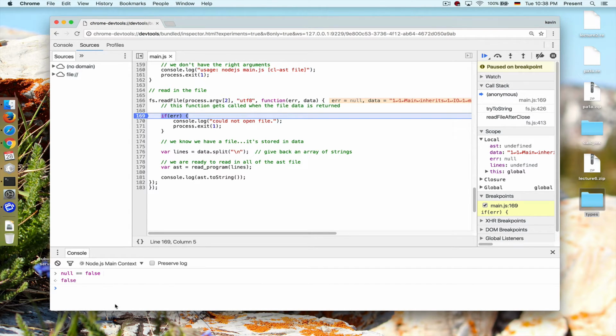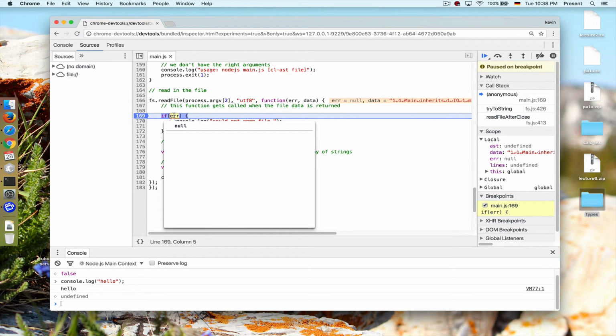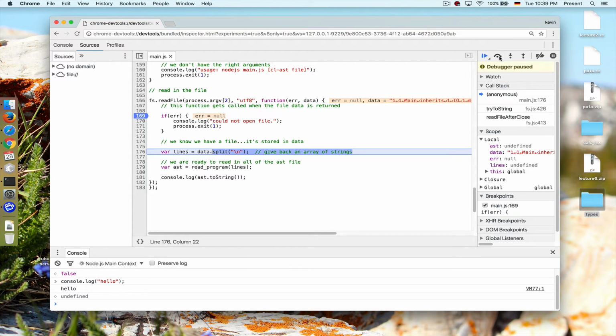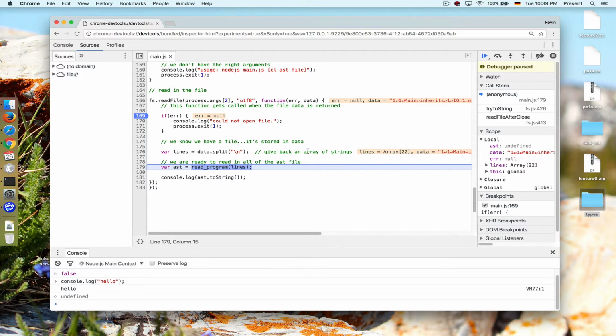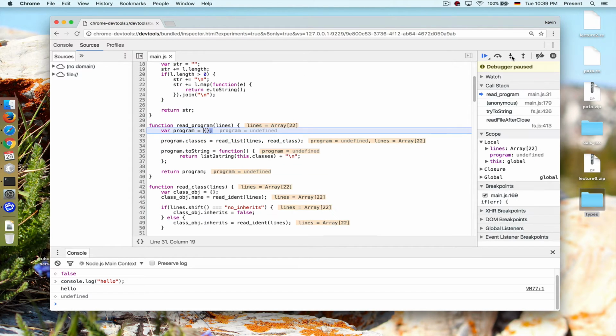We get a command line here where I can type in anything that I want while the program's running and get things out here. I can hover over variables to see what their values are. I can step through. Let's take a look at data. Data we can see is just a string. We can call this split and now look at lines and see that we have this array of all of the lines from our program. And I could jump into this function here.